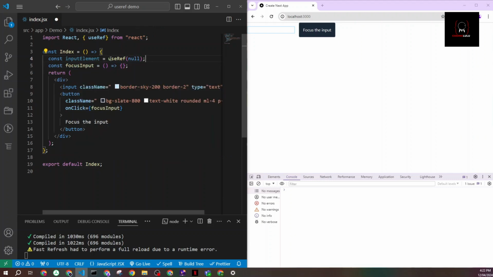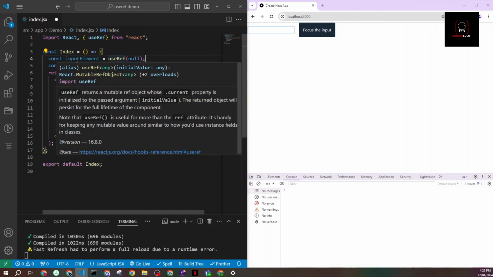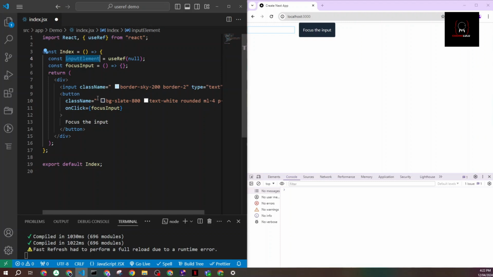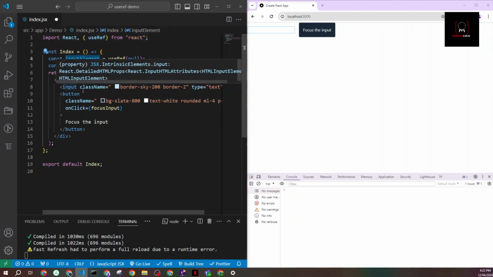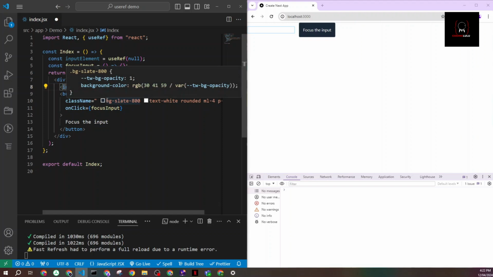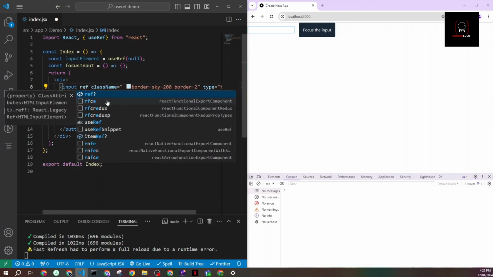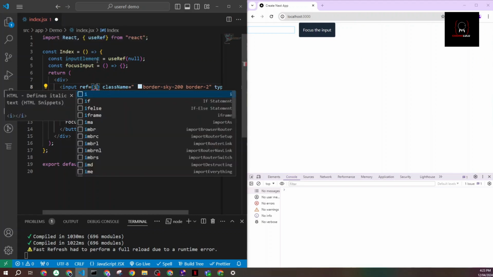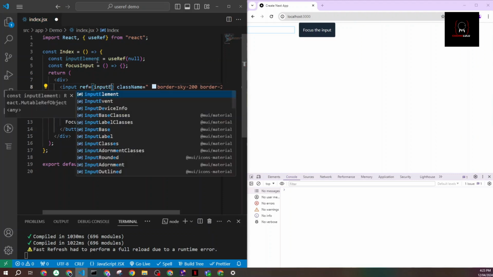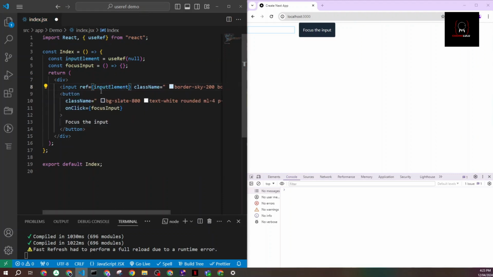Now, I got a reference created for me. I named it inputElement. Now, what I want is, when my component renders, I want my inputElement to point to the input field. Okay. So we know all HTML elements have a ref attribute, okay, and I'll say ref is equal to my inputElement, and this is what it will do for me now. It will go and assign my input element to my reference here.